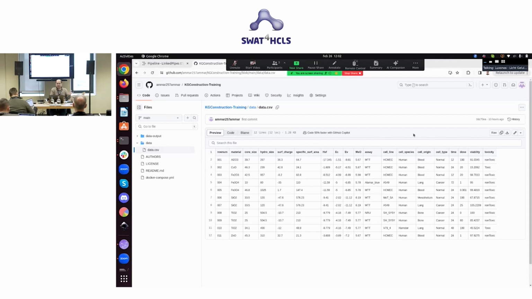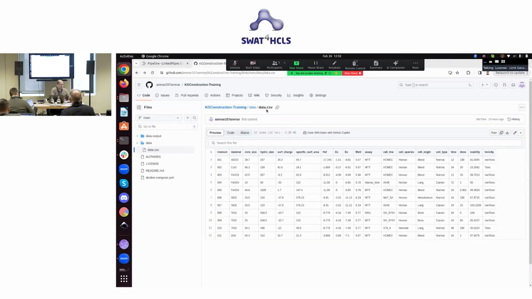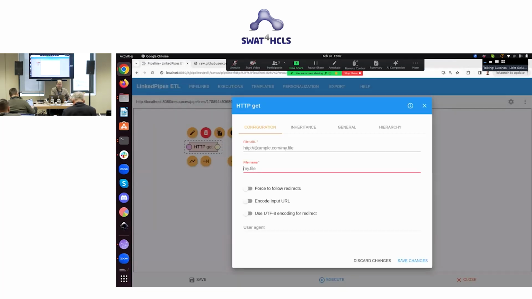So the first step is to get the data into the pipeline, right? This data is already available online. We provide it. So we want the URL of this file. If you open the CSV, I will go back, and you can click on the raw button. This will give you the full URL of this data. So copy that, and we go back to the Linked Pipes page, and we paste that URL. So here we have the full URL of the CSV data.